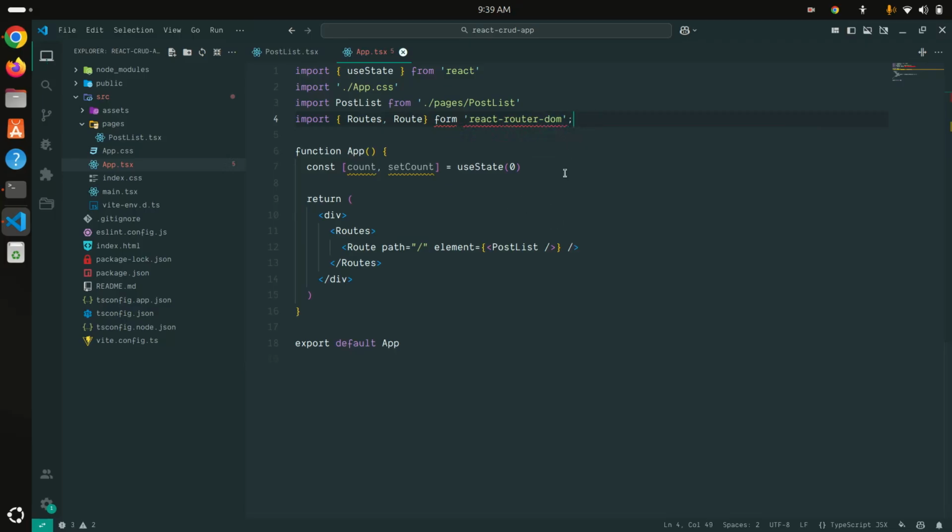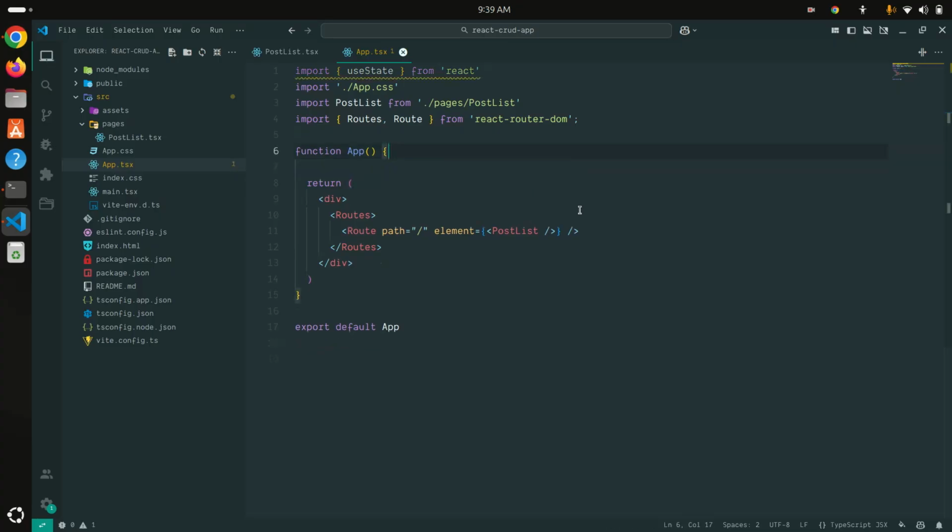Then you can see over here we just imported routes and route from the react router dom. Save it, okay. And let me also remove this counter as well because we are not going to use it. Just save it, okay. Now the other change I need to make is in main.